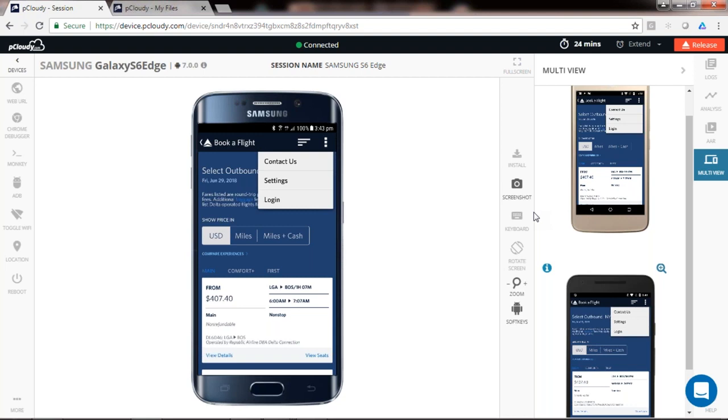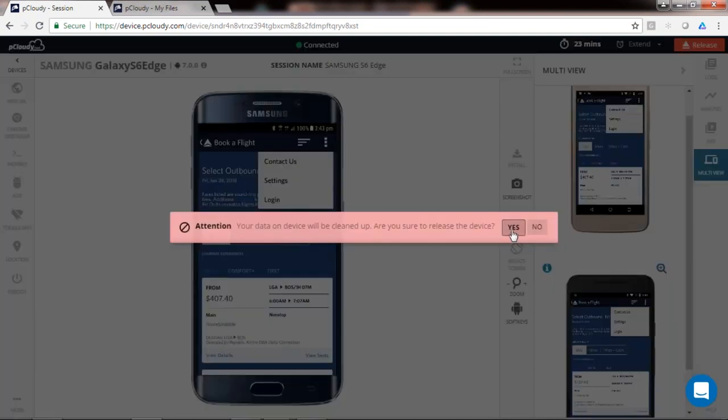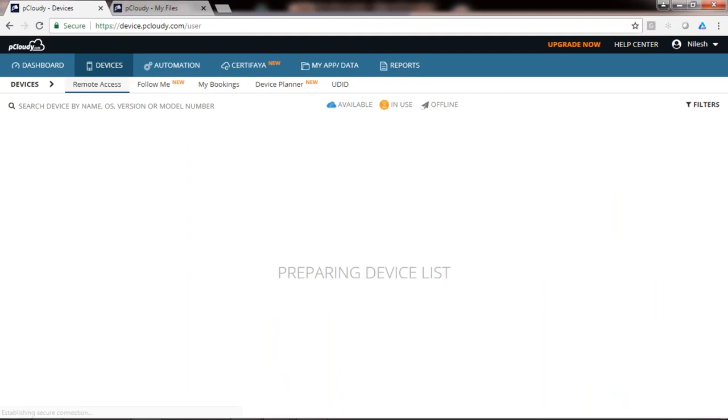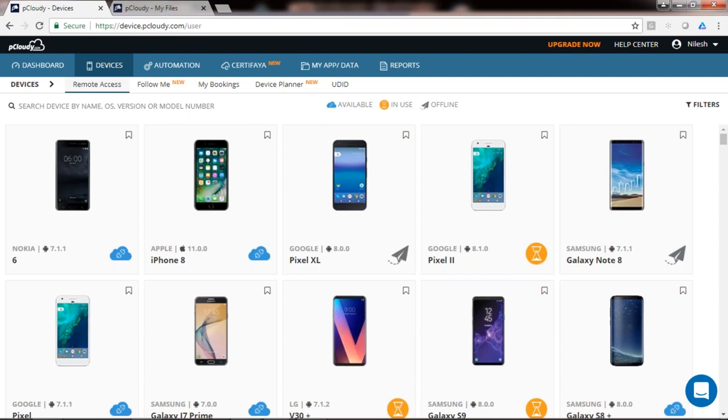So these are the things I wanted to showcase from the manual testing on multiple devices point of view. Now I'm going to release this device. When you release, we do the cleanup of your device. We uninstall the applications which you have installed, we reboot the device, and only then is the device kept in the cloud. So the next user will not understand what the previous user has done or which application they have used.